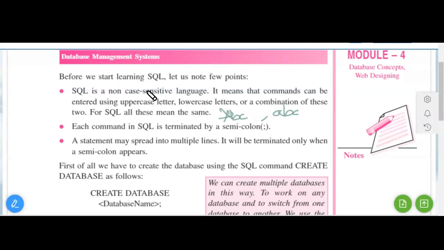Now each statement in SQL is terminated by a semicolon. After finishing a particular query, so in SQL we call a statement a query, after finishing the query, you have to put a semicolon. It means the statement has ended, and you have to start with a new statement. The statement may spread into multiple lines. It will be terminated only when a semicolon appears. So for the understanding of the end of the query, you have to use the semicolon. Otherwise, it will show an error.